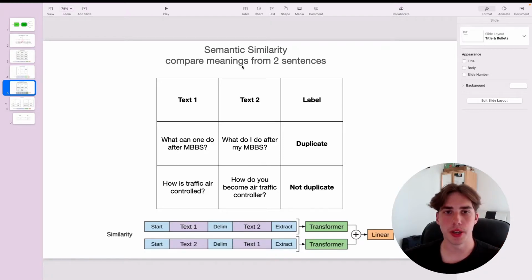The other task that they perform is semantic similarity. So basically we compare the meanings of 2 sentences. They have 2 texts, text 1 and text 2, and the label. So we got 2 labels, duplicate and not duplicate. I wrote 2 examples. What can one do after MBBS? What do I do after my MBBS? So in terms of meaning, they are the same. So they're duplicates.